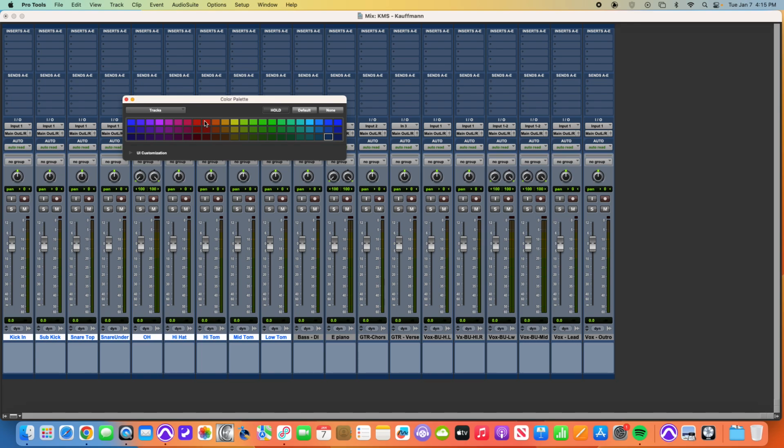Now I'll take all of my drum tracks, double click on the footer there to get color. Let's make them nice bright red. My bass, I'm going to make a nice rich purple. My keys, let's make them kind of a dark red. My guitars, two of them, let's make them an ugly green.